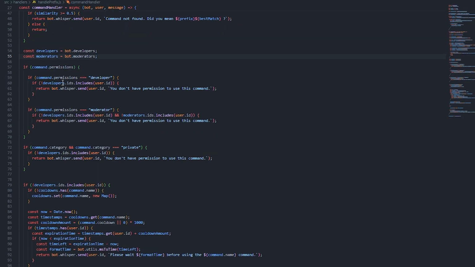If we go back to the handler prefix, we're going to check for permissions now. Now permissions are going to be inside the command, and here, just to make things a little bit easier, we can remove the s from the permissions and just keep it permission, just like that. And now we check if the permission is developer and the developers IDs does not include the user who's sending the message, it's going to return a message to them, can say you don't have permission to use this command. You can change the messages here, it's up to you. And we check for the moderators the same way.